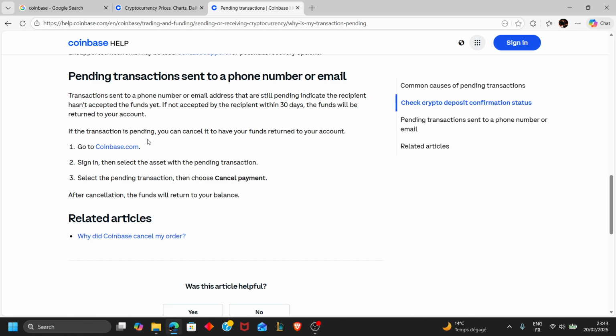If there's no cancel button and you believe there's an issue, you can try contacting the support as soon as possible, and always double check the wallet addresses and the amounts before confirming. Cryptocurrency transactions are final. And that's how pending transfers work on Coinbase in 2026.